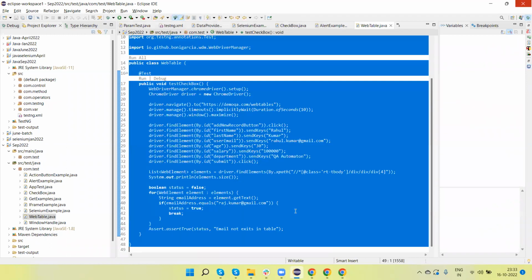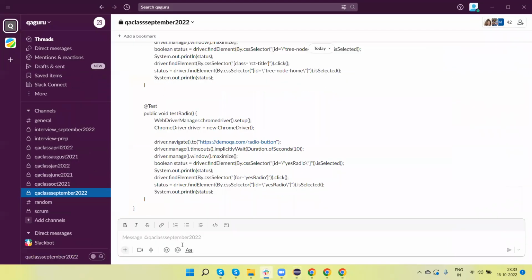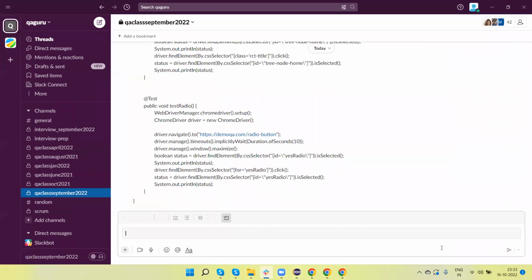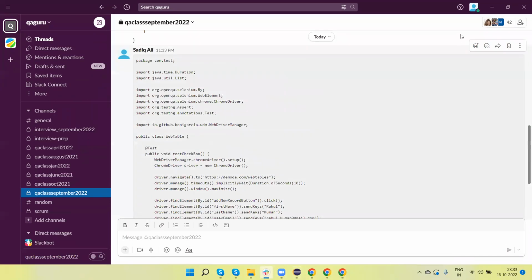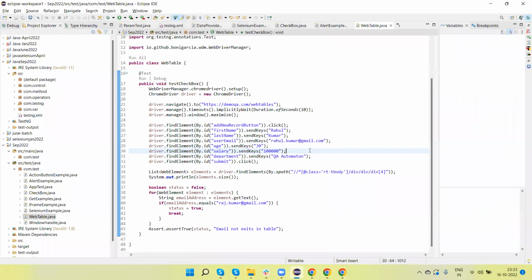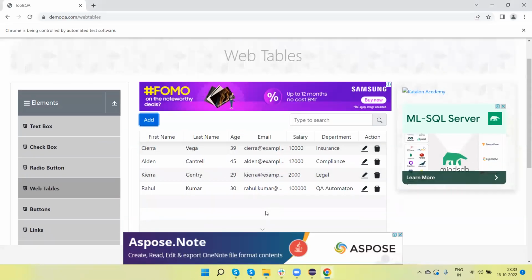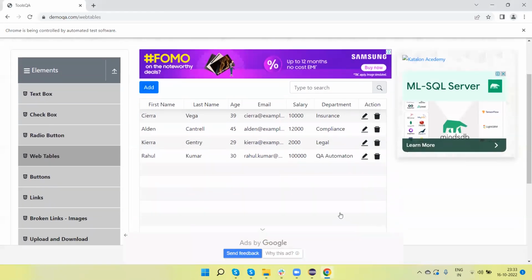Sadik, I have one question. Okay. Every time we run this, we add a new record, Rahul Kumar, but why is there still only one record showing up? You mean the previous record is deleted? I mean, it's only one record and we are adding every time. So this is the demo application.